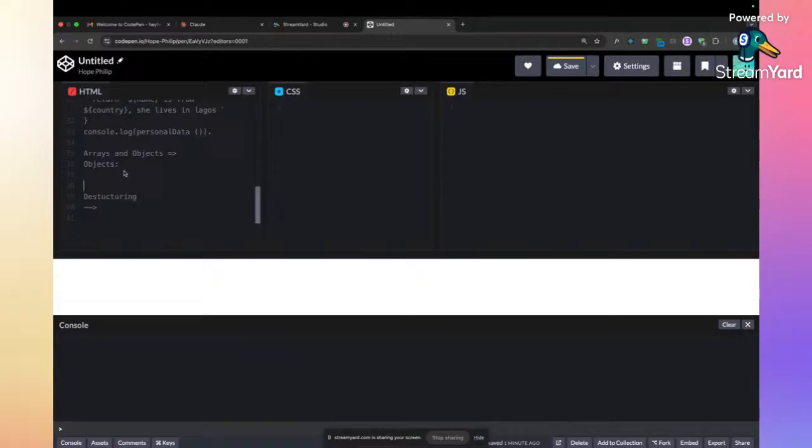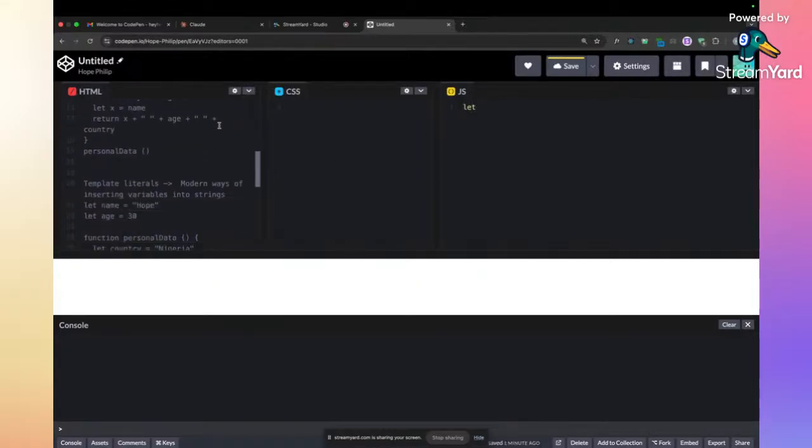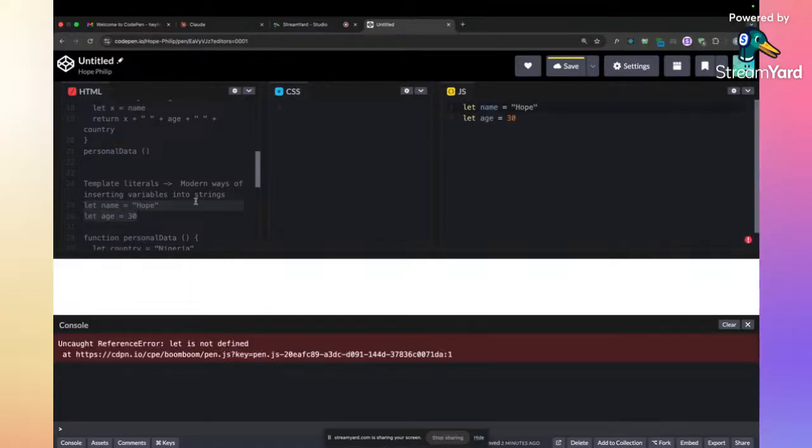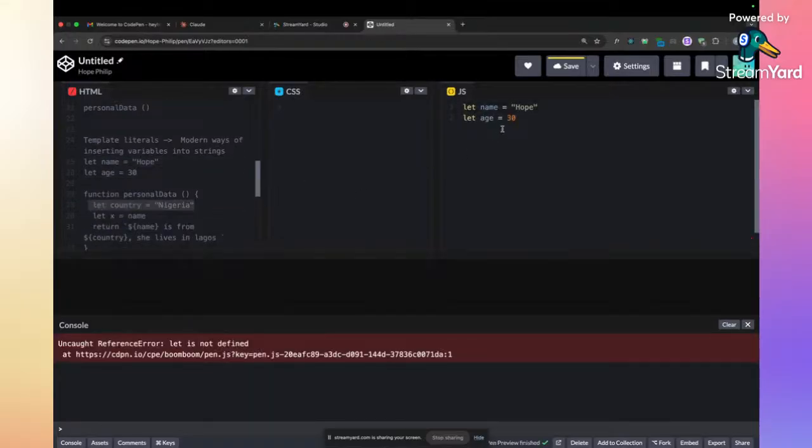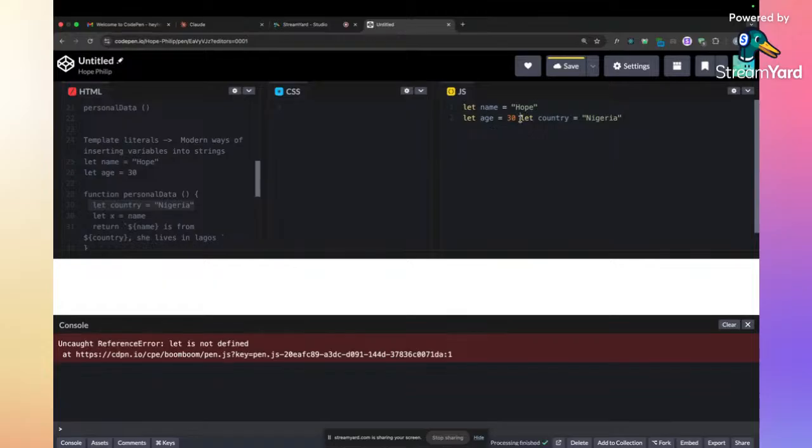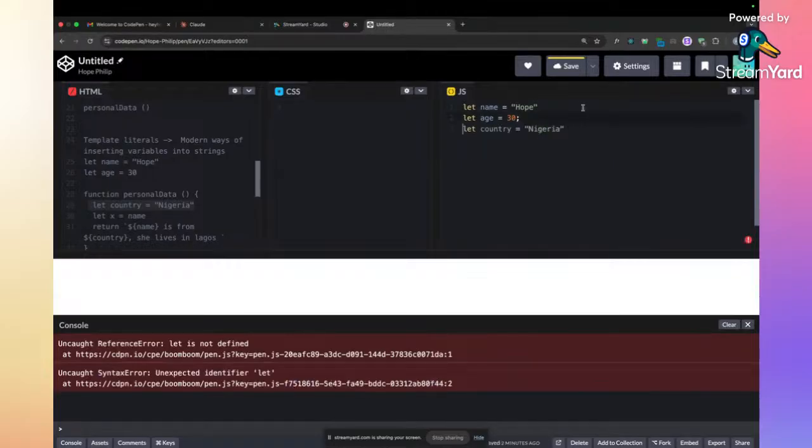Data like declared variables. Before now we had, let me copy this one that I did here. We have this, and we also add this. So imagine.